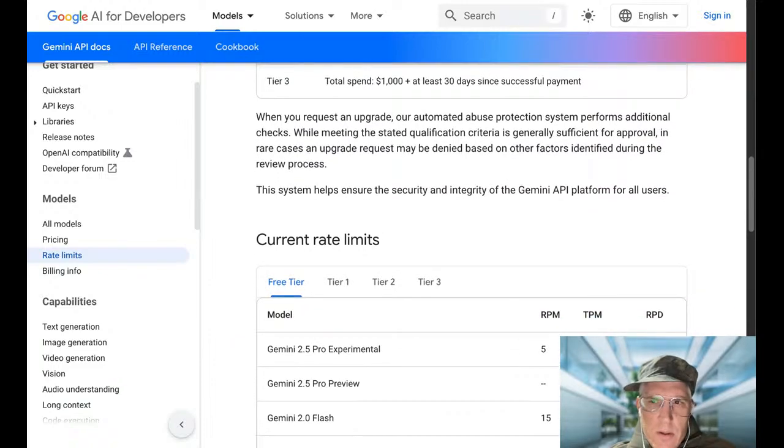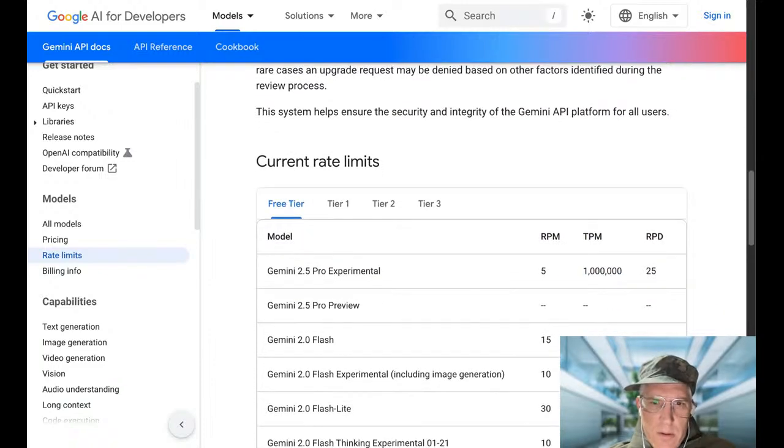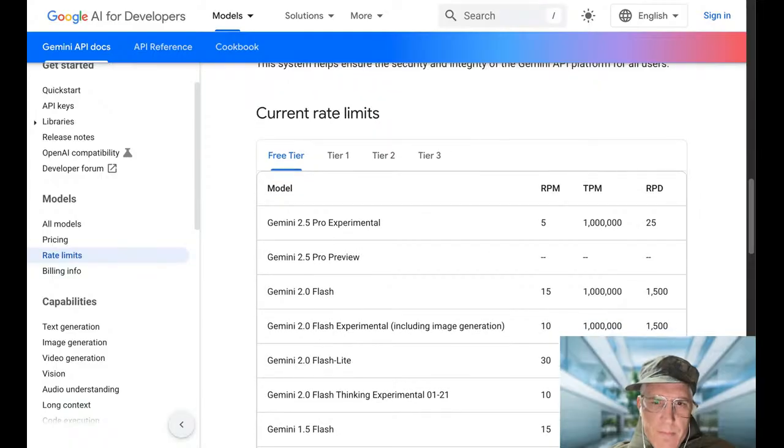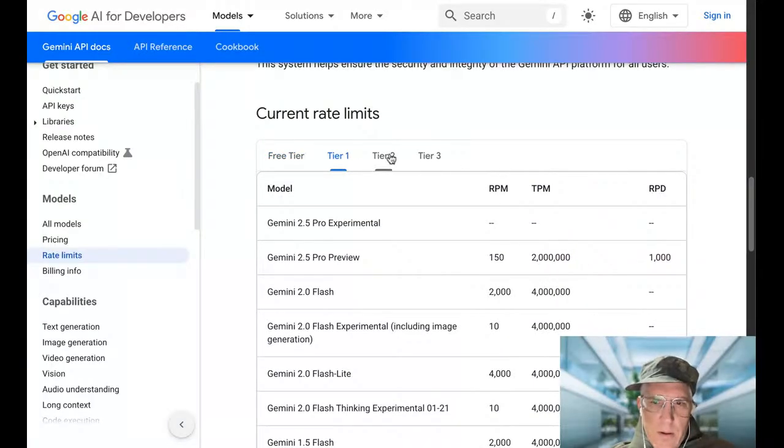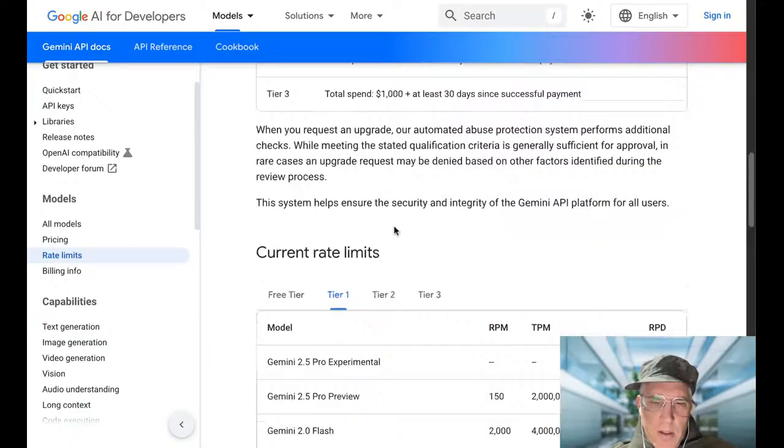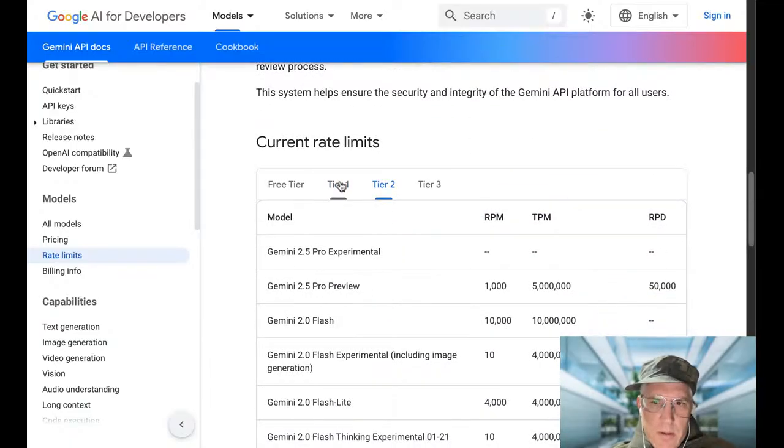Okay. RPD. RPM, RPD. Free tier. Tier 1. So tier 2 is what? Tier 2 is the paying $250. So I'm in tier 1.